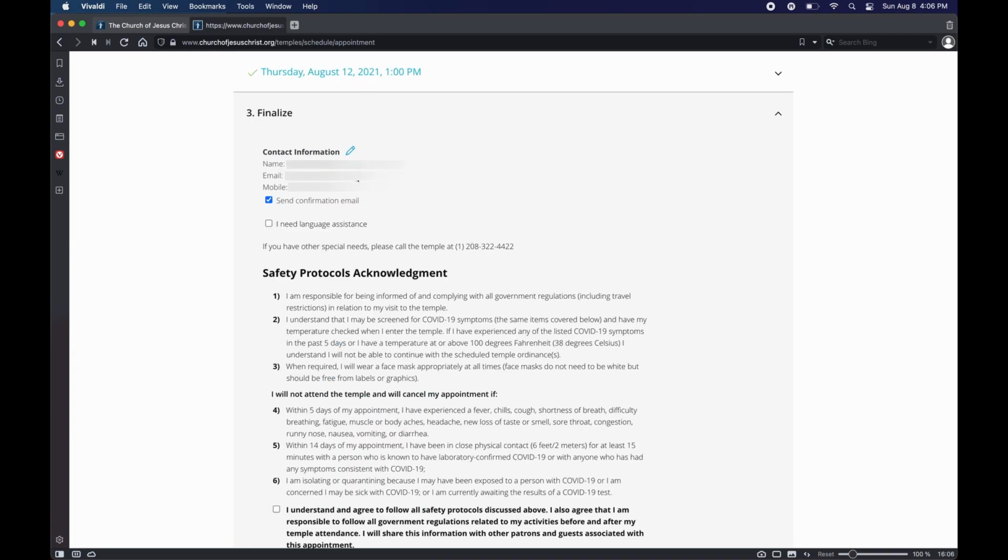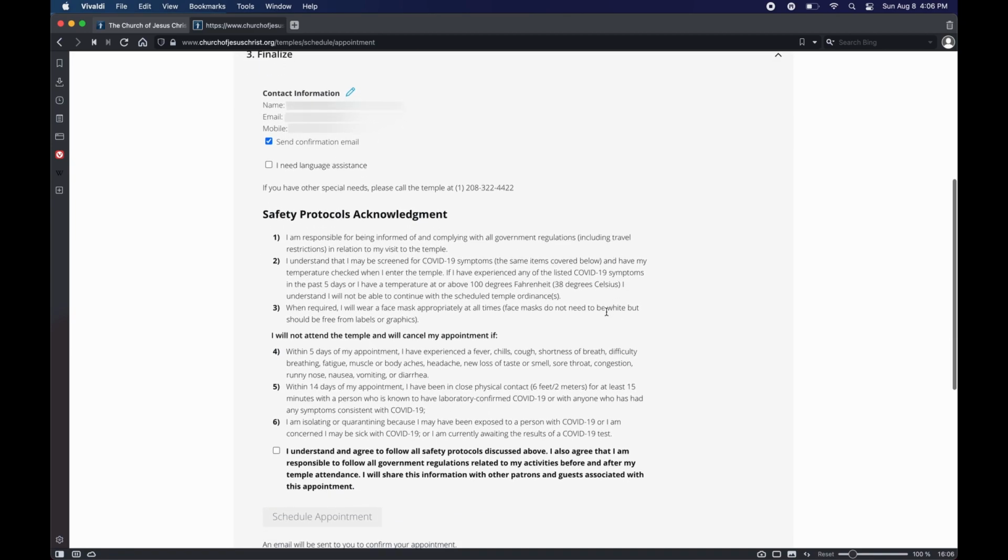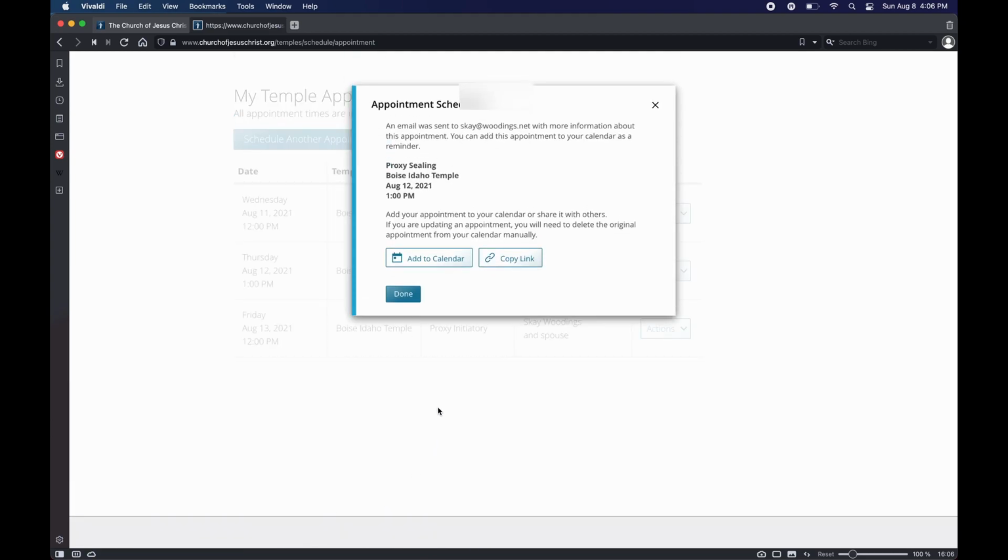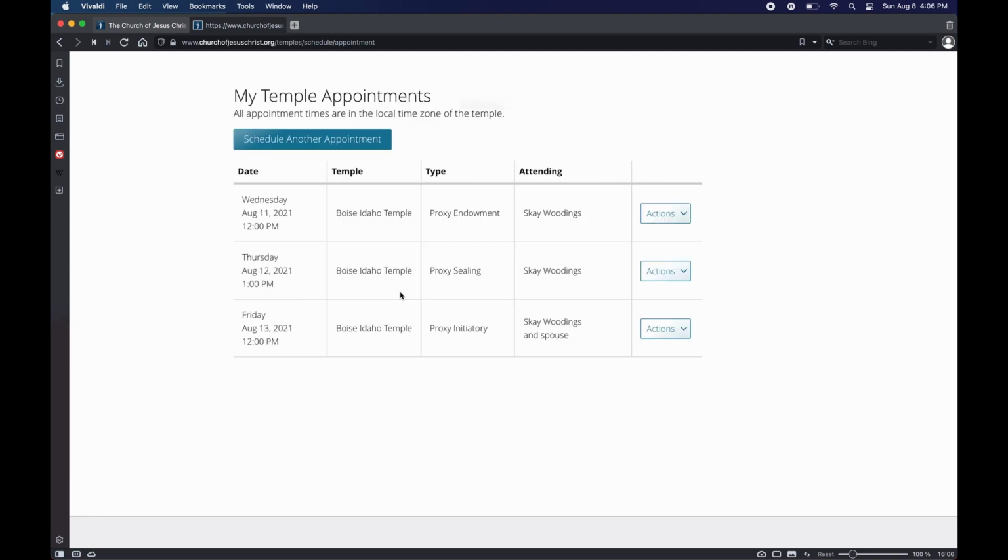Okay, and then you have another opportunity to have email confirmation, and you have to check the safety protocols. And then it will allow you to schedule your appointment. If you want to add it to your calendar, this is the time to do it. Otherwise, push done. And there it gives you the list of the temple appointments that you have scheduled.